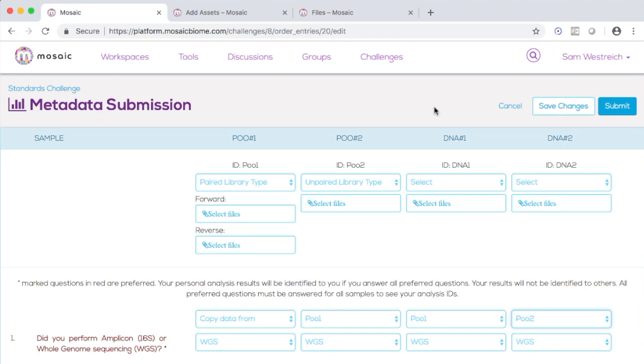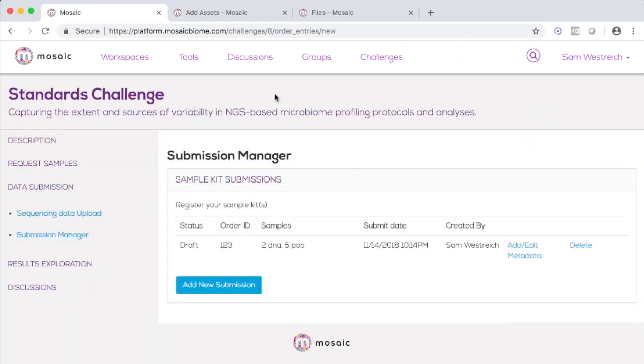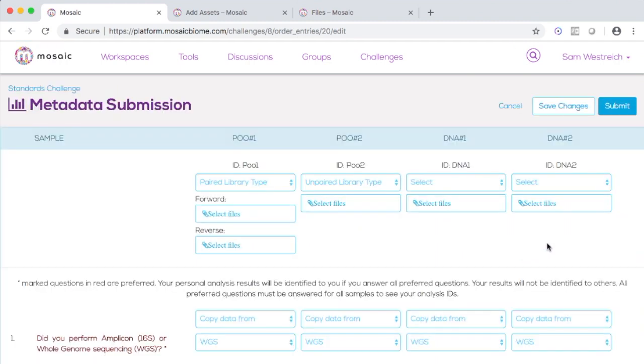If you wish to begin filling out this metadata but you are not ready to submit, you may always select Save Changes at the top. Upon clicking Save Changes, you will be brought back to the Submission Manager where you will find that your kit is listed here as a draft. You can see this is the order ID, this is the date where you first created it, the name of the creator, and if you wish to continue editing this, you may select Add or Edit Metadata. If you create this in error, you can always select Delete to remove this kit.